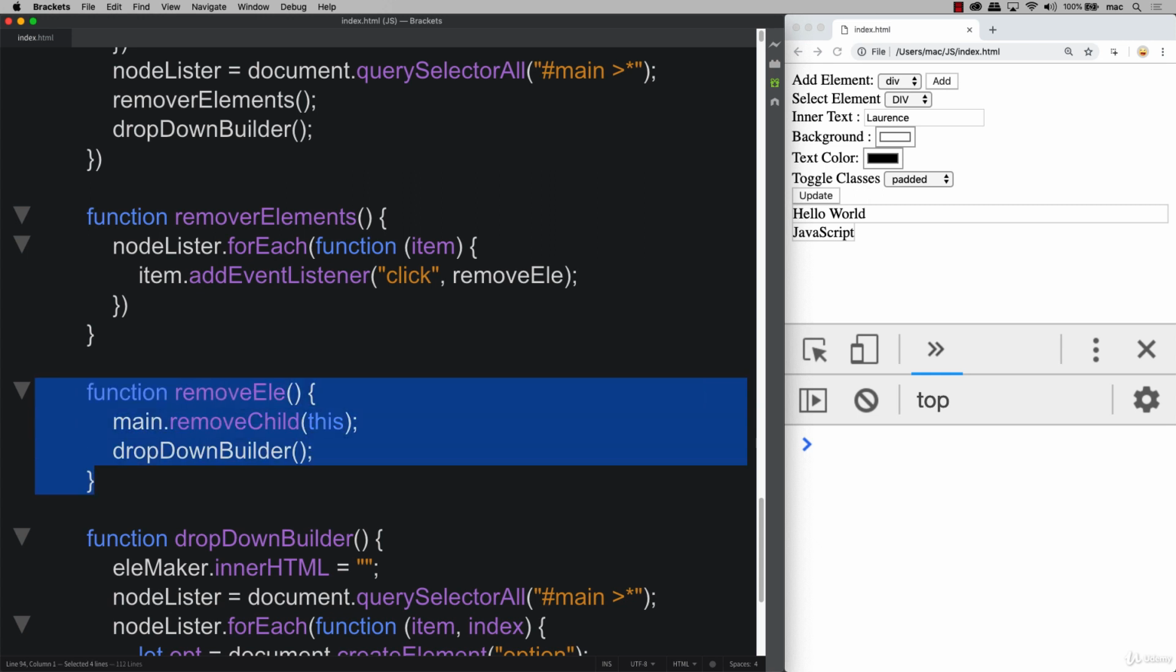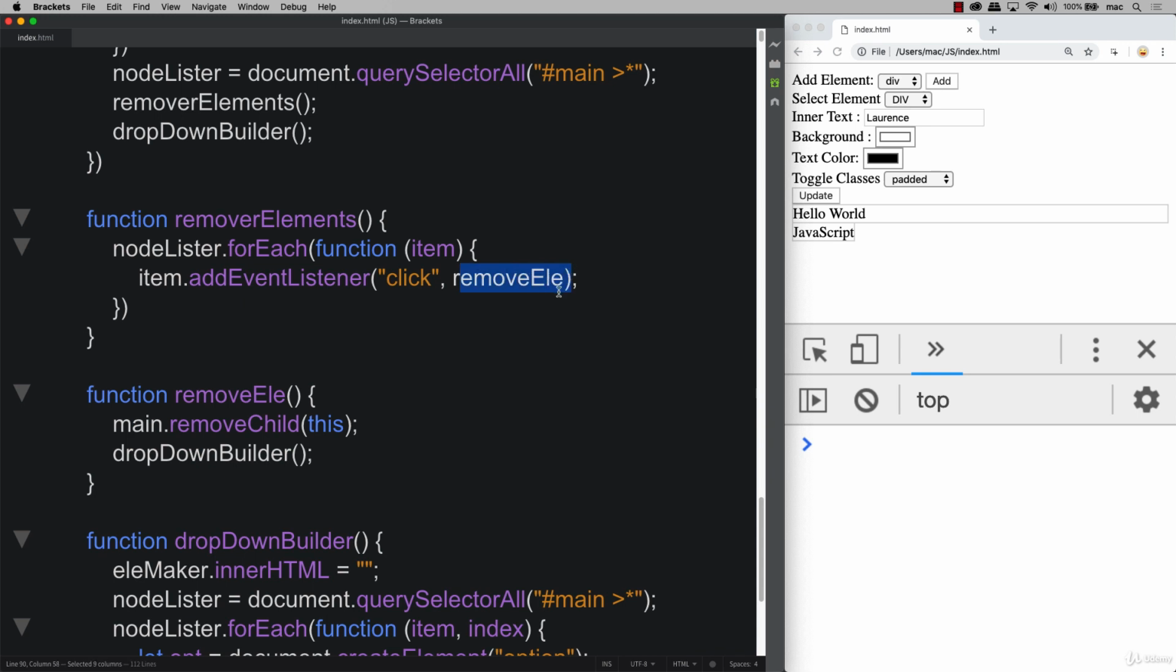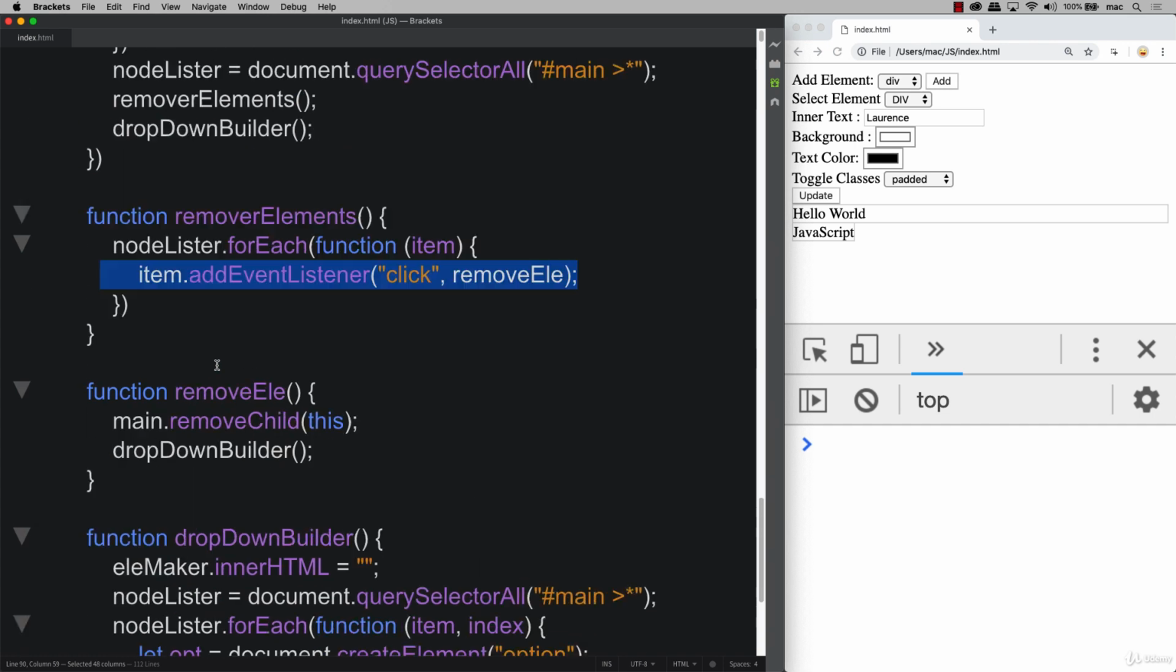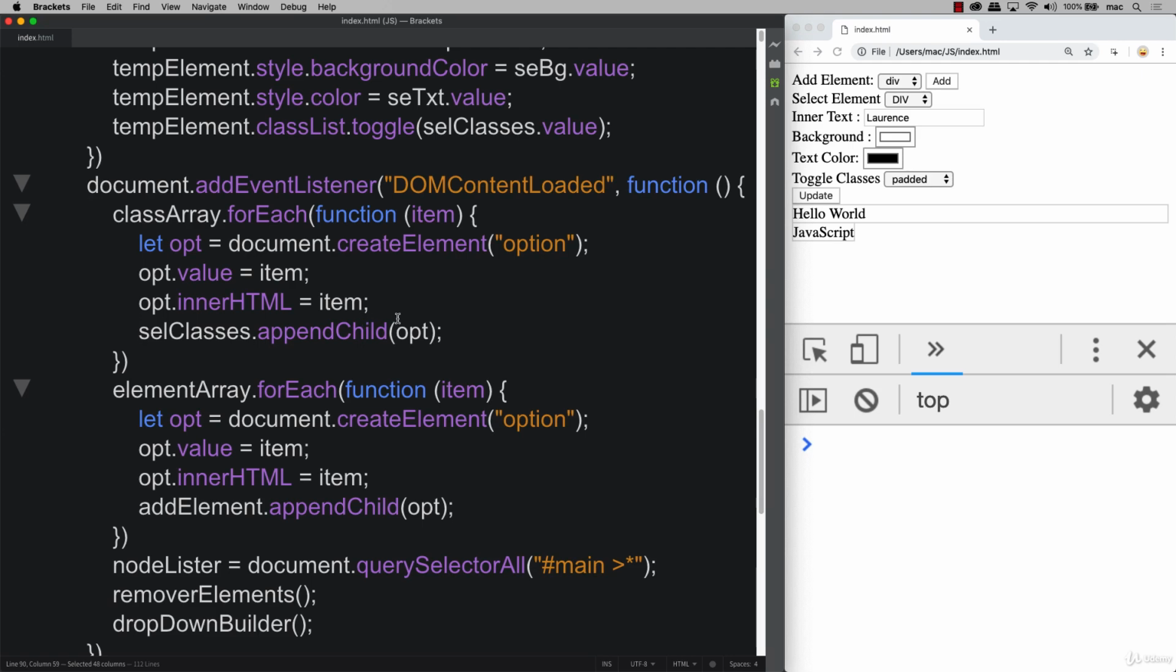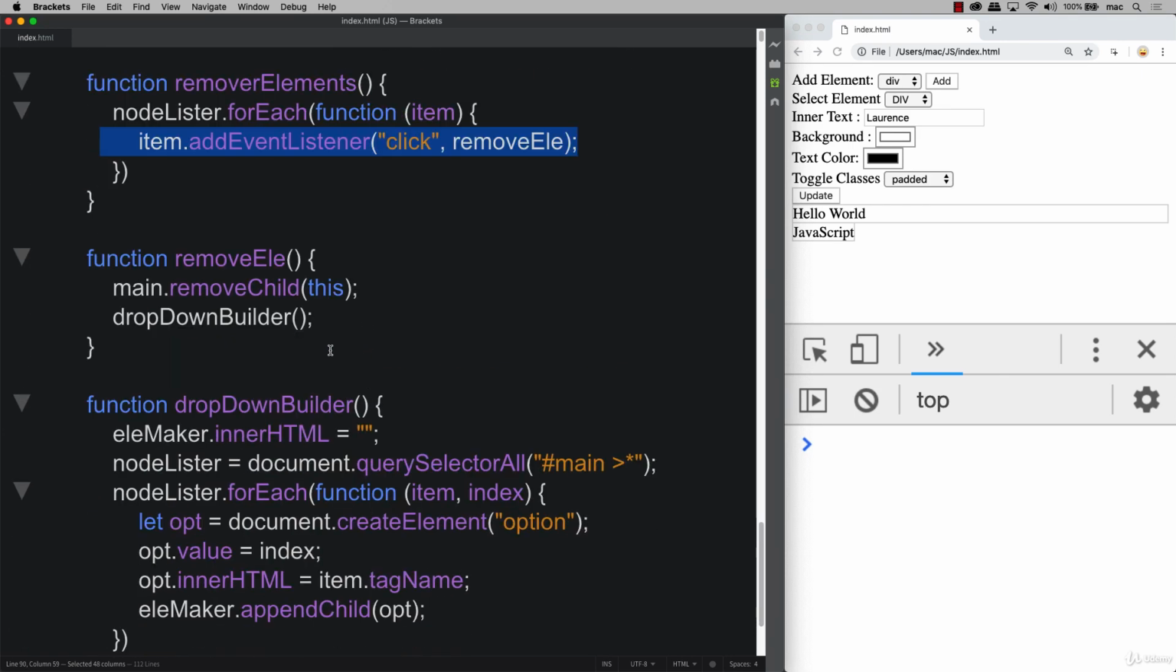We've got the remove element function. So this is the one that fires off whenever one of the elements gets clicked. So we're referencing it to event listeners as we're adding that to all of the elements. And then if we create new elements, we add that as well as an option to be able to click and remove the freshly created element.